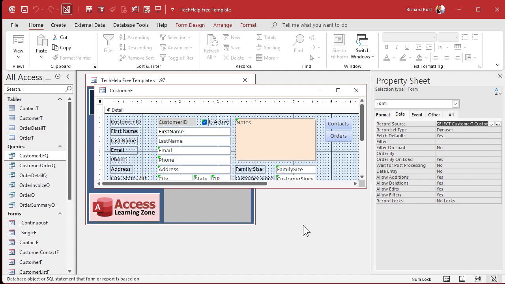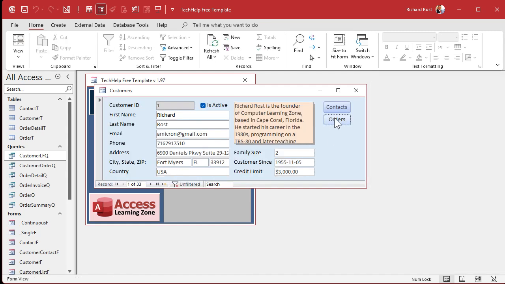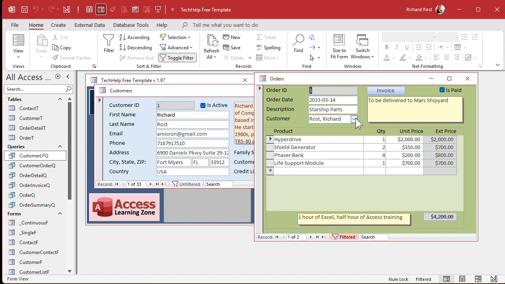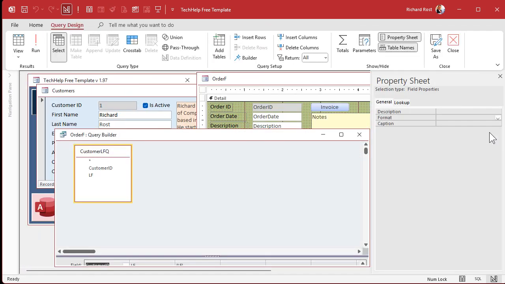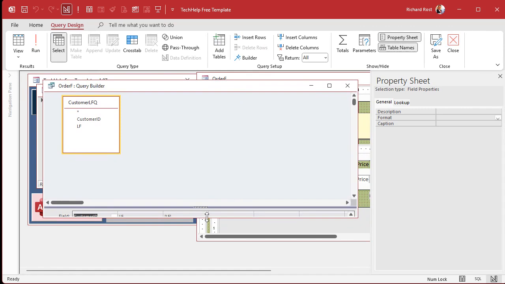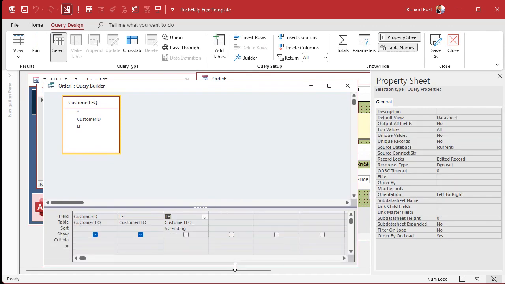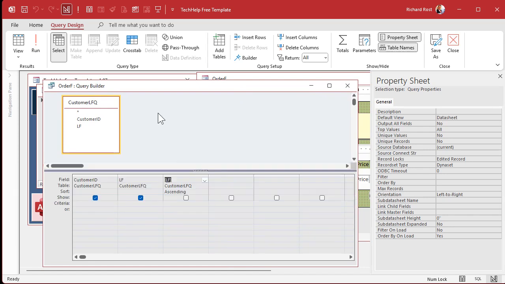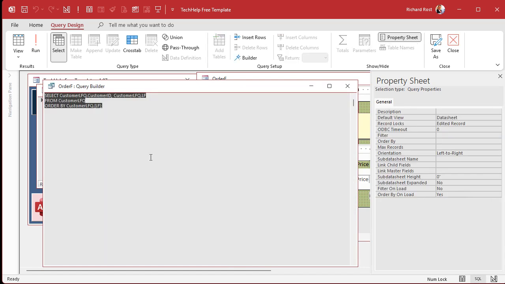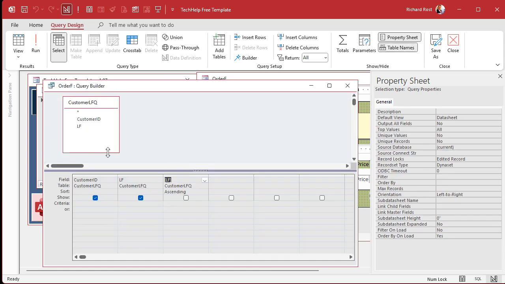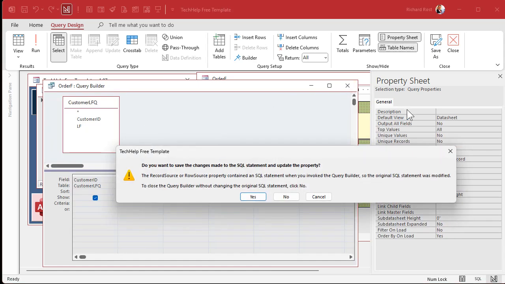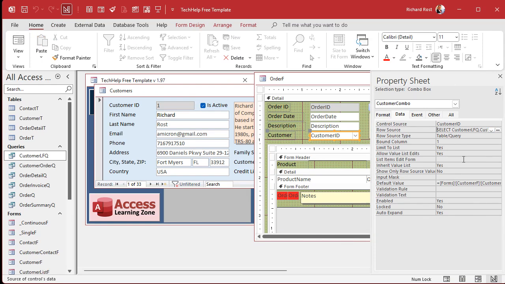It is once in a while nice if you want to tweak something. Like here's a combo box. This picks a list of customers. You can come into here, go to the row source, hit the query builder, and it'll pop up in the query designer what that SQL really is. There it is. That is what's in that little box. If you want to, you can come in here and make changes, and then when you close this, it rewrites that SQL statement back in there.